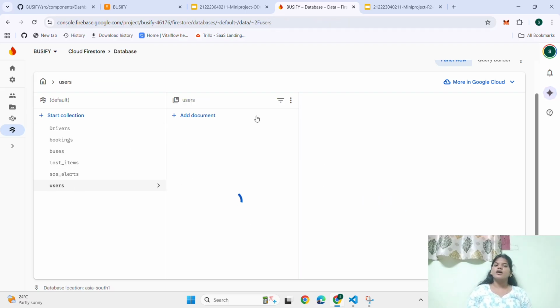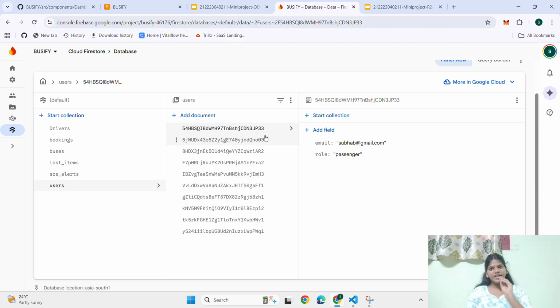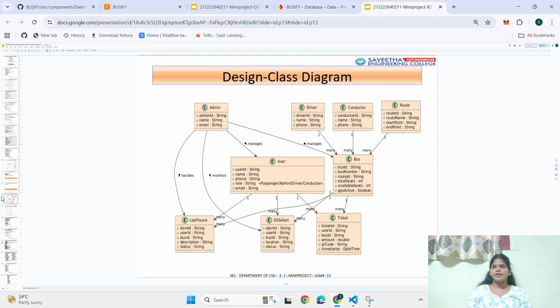And user, as I said earlier, whenever anyone logs in, they are added as a passenger by default. For the admin and driver conductor dashboard, we create them separately. Here only we edit. This is how I did it. So it is completely explained in the Firebase database.